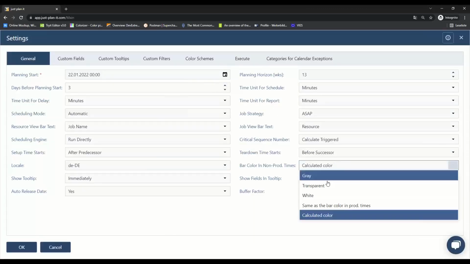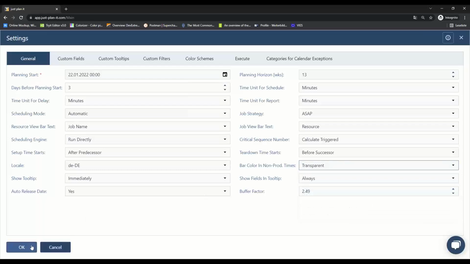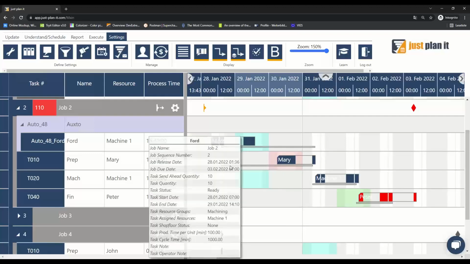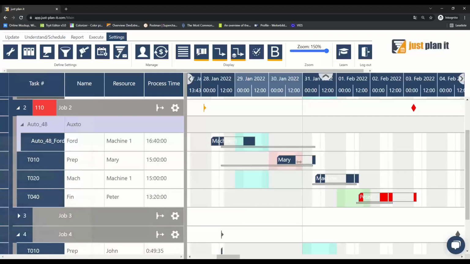For example, if we go to transparent, what this allows you is to see if, and if so, which periods or calendar exceptions are affecting your non-work time here. So as we can see here, we can see directly through the bar that those tasks are all affected by different calendar exceptions. And we can then go ahead into the exceptions and investigate which issues or what changes have been made here.